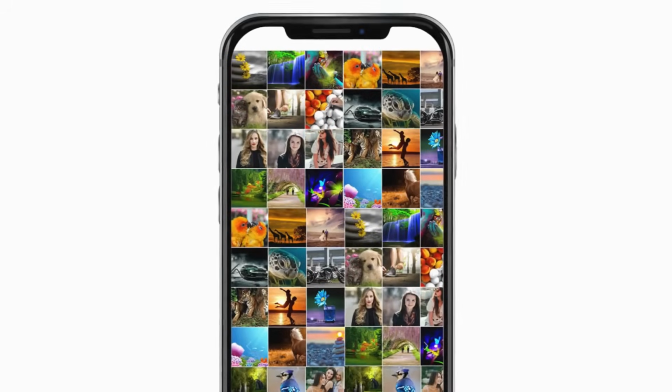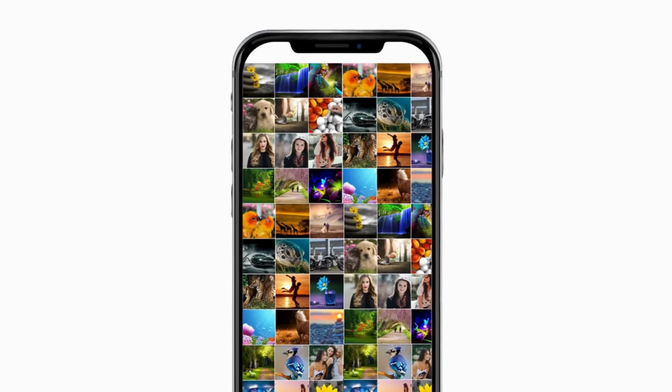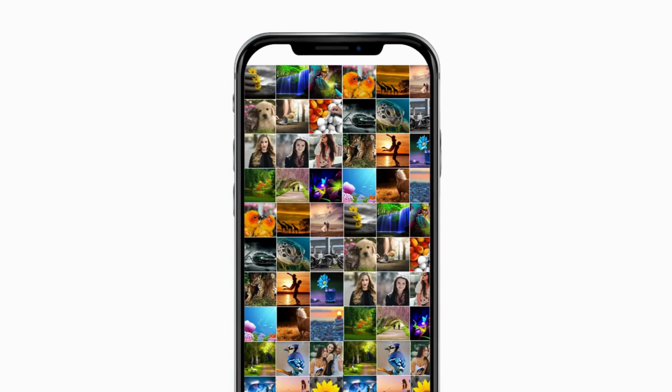For people with large photo libraries, this single setting change can recover more storage than everything else in this video combined. Tens of gigabytes in some cases, all without deleting a single photo.